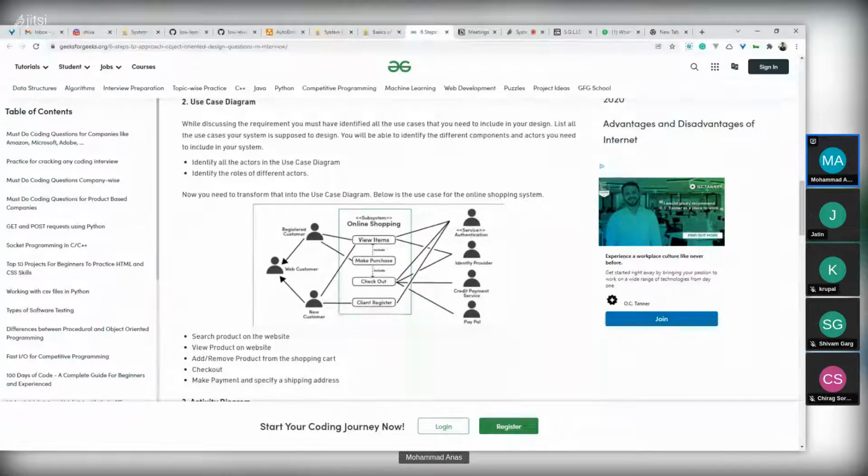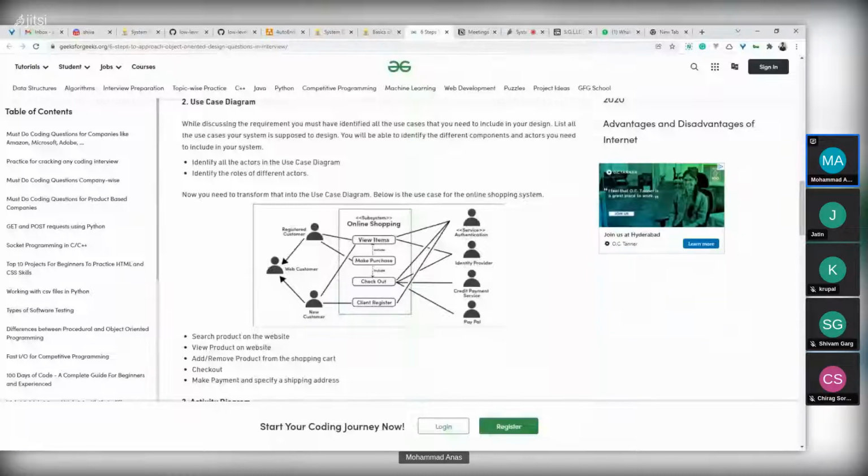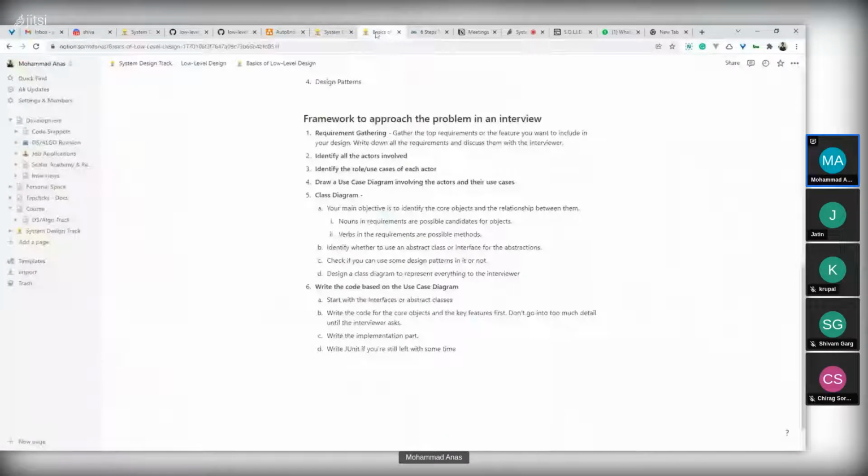So that's one example of designing this particular system. There can be other different ways to design, and they'll be equally correct. So where we were: after designing a use case diagram, the next thing, and one of the most important things, would be to design a class diagram.